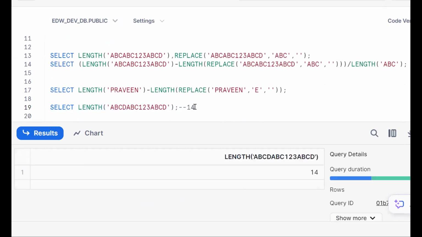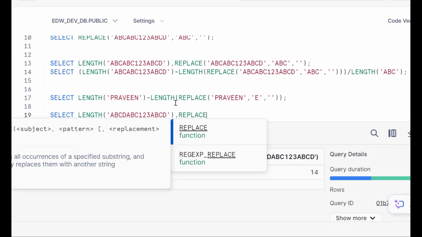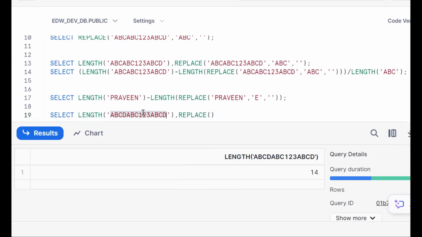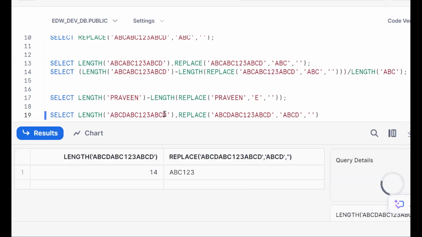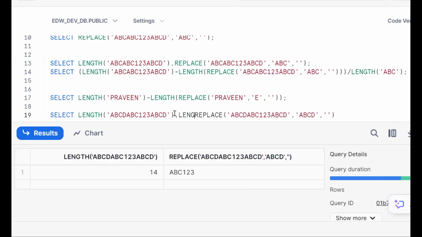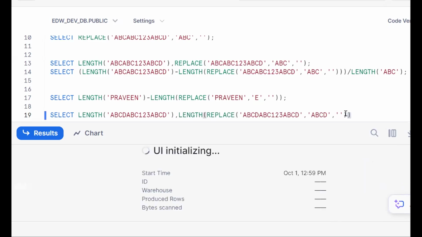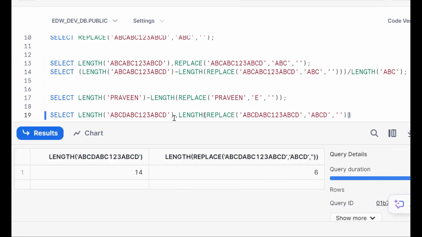Okay, the total length is 14. Next step is to replace. I want to find ABCD. Paste it. Now wherever ABCD is, replace with nothing. Now find the length: LENGTH. So now it's 14 minus 6. Now do the subtraction.